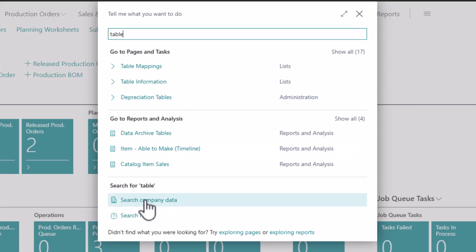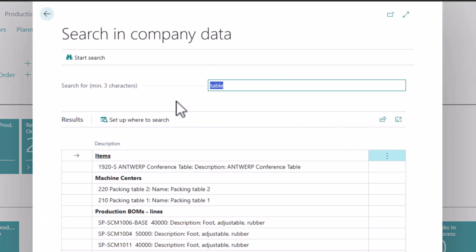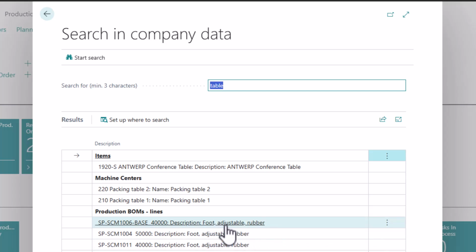There's an option at the bottom called Search Company Data. And when I select that, it runs a separate process that now looks through tables that I have defined. And it's funny that I'm looking through tables for a table, but I'm looking for specific data inside my software's tables, my structure of data. And so it found items, it found 2 machine centers, it found some production bill of material lines that reference a just table, adjustable, right? And so the word table is found in all of these cases.